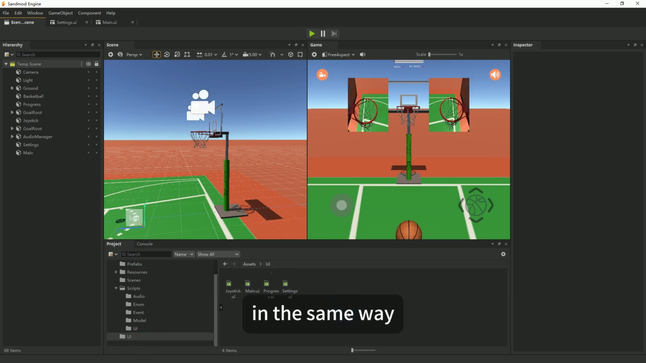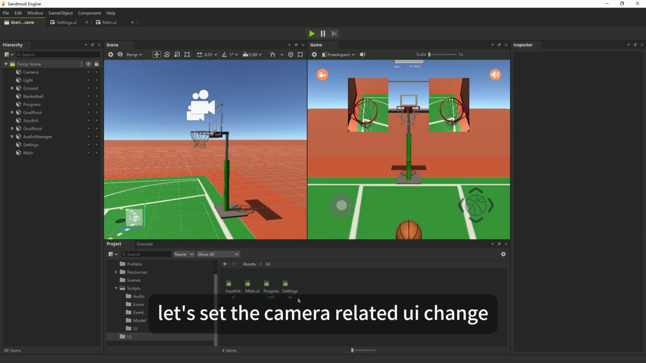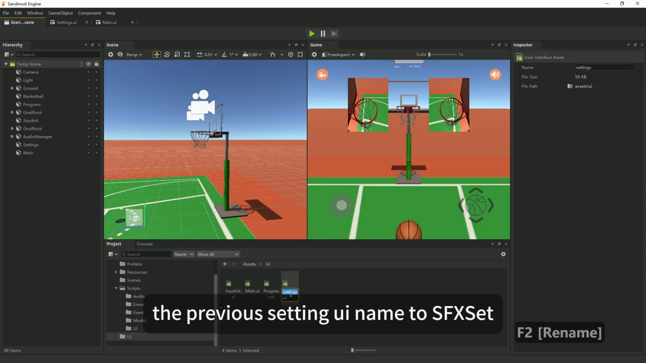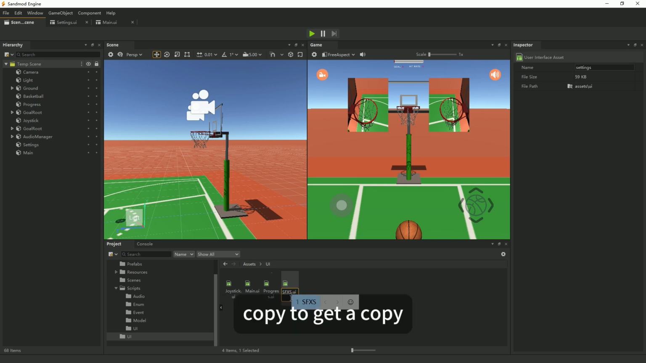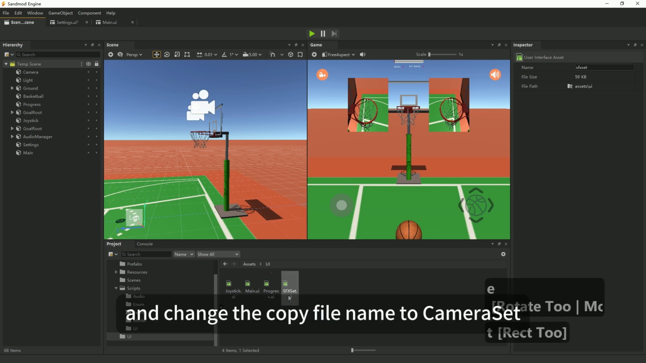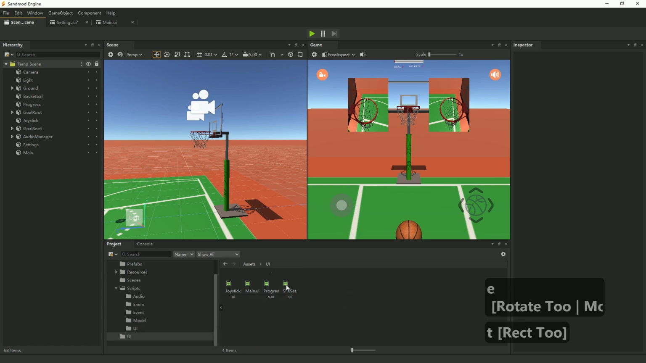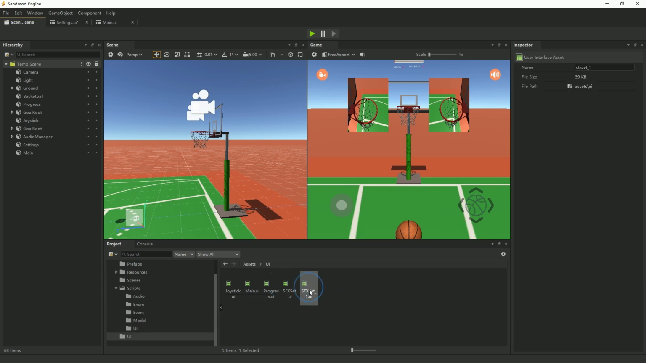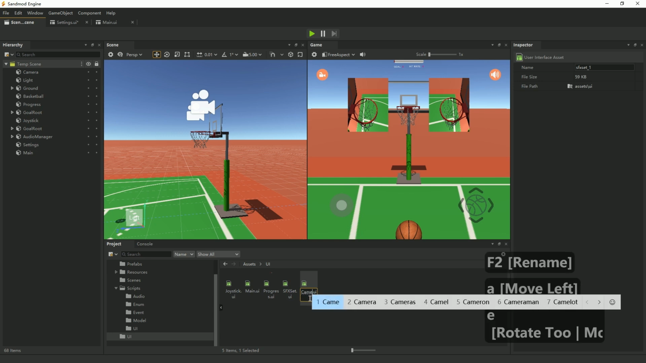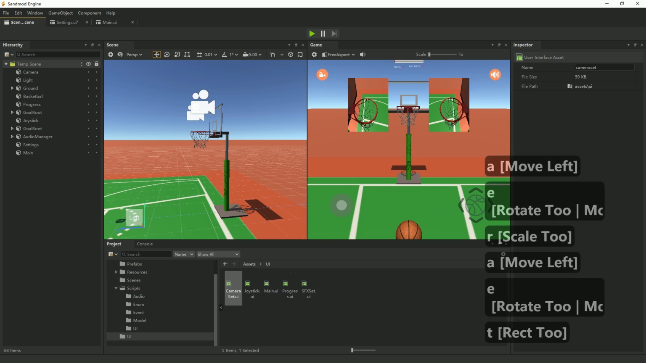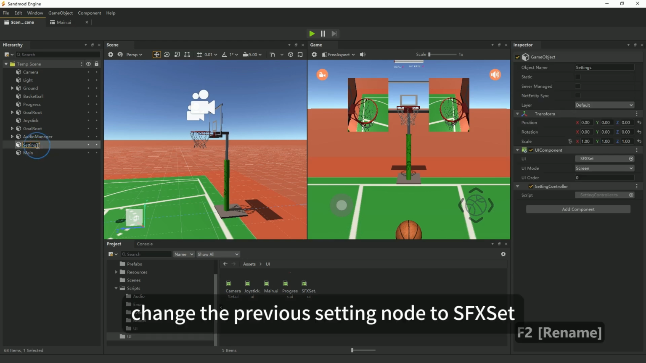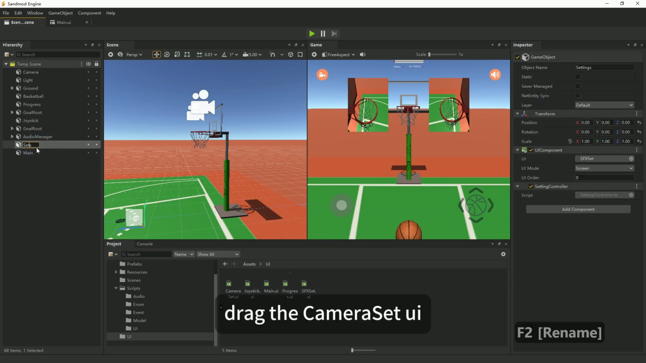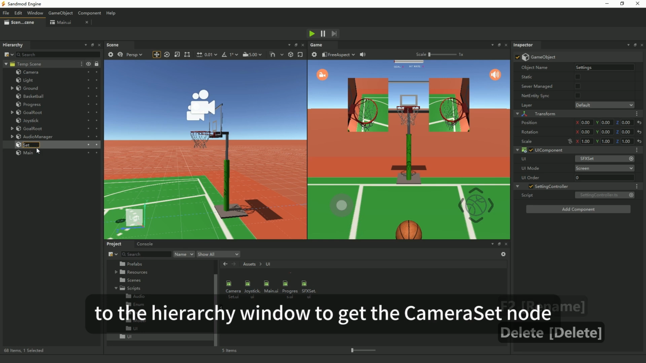In the same way, let's set the camera-related UI. Change the previous setting UI name to SKSet. Copy to get a copy, and change the copy file name to CameraSet. Change the previous setting node to SKSet. Drag the CameraSet UI to the hierarchy window to get the CameraSet node.